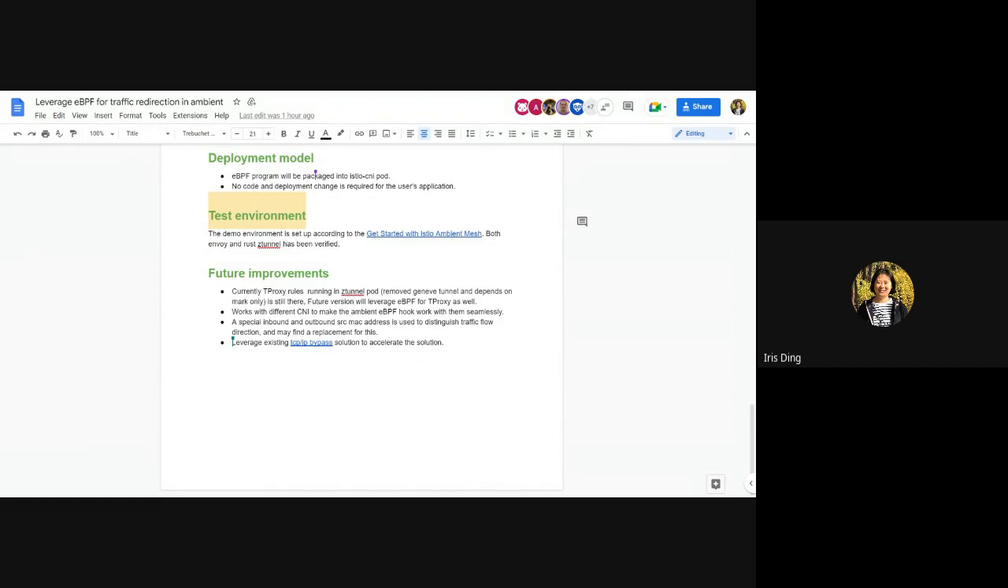The first one, as I mentioned, within the tunnel part, we still rely on the T-proxy. So we plan to leverage eBPF for this part as well, but this might require a newer kernel version. So this is one direction.